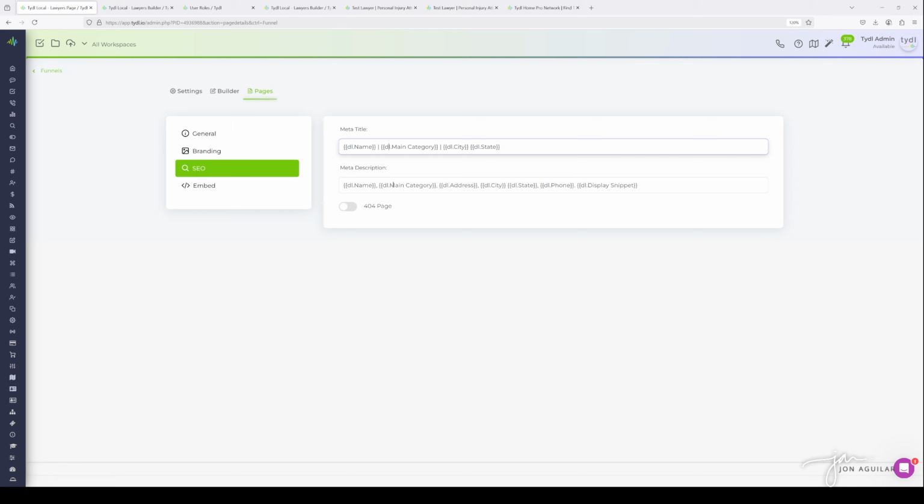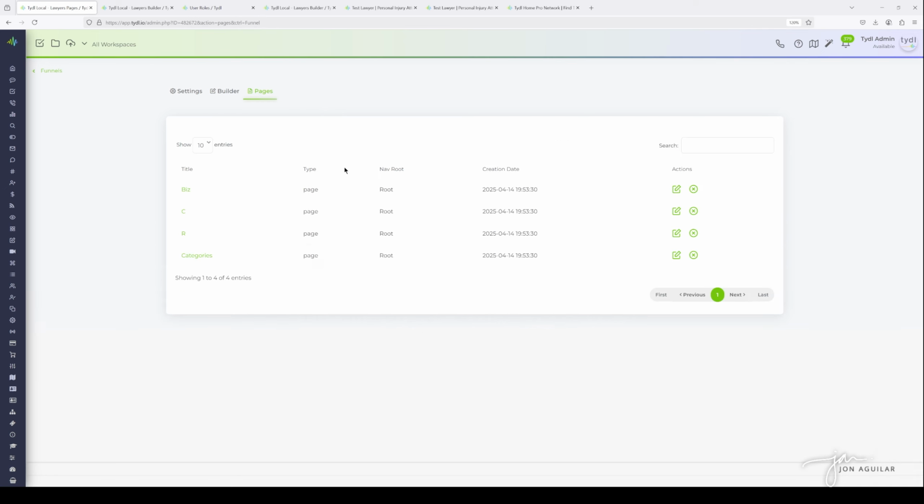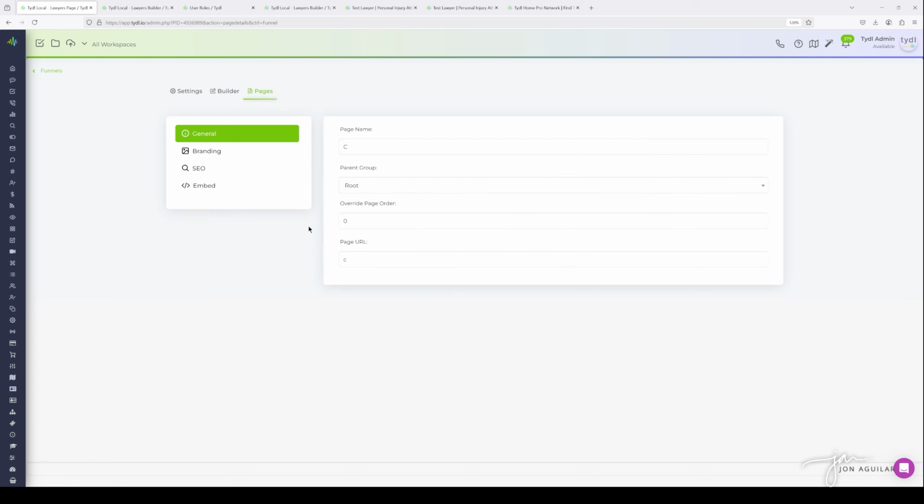But anything that's related to the directory listing is DL, short for directory listing. That's going to pull in the individual tag for that profile. Now, moving to the next page, on my category page, remember, C is a category page. You can call it whatever you want. In this case, again, I'm using the default.